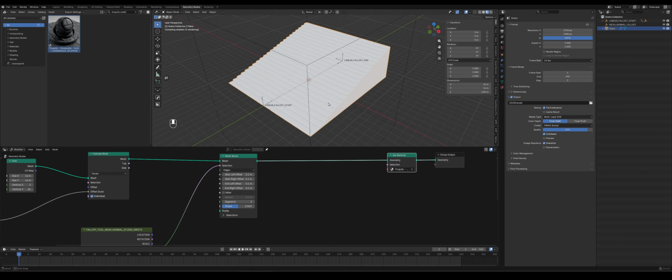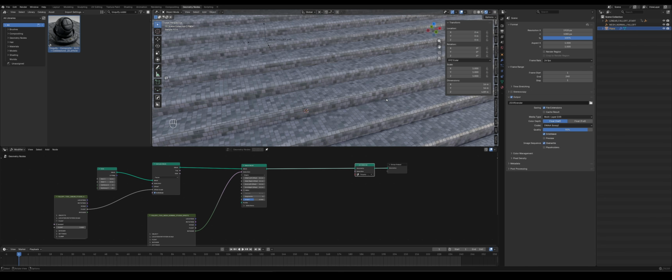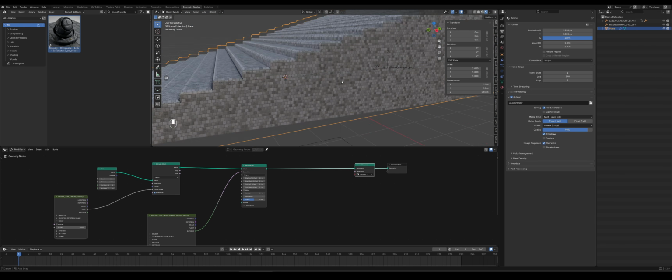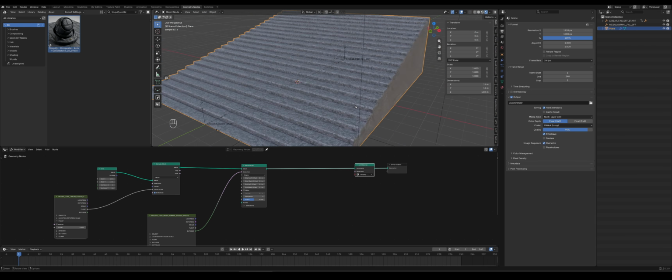Yeah, so this is the cobblestone material on my stairs. Pretty nice.